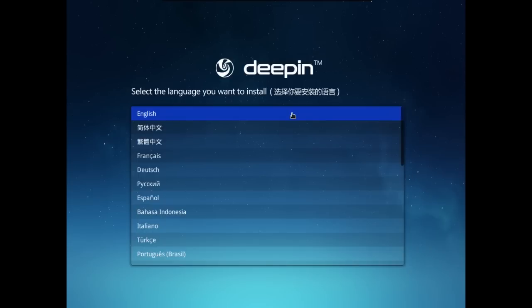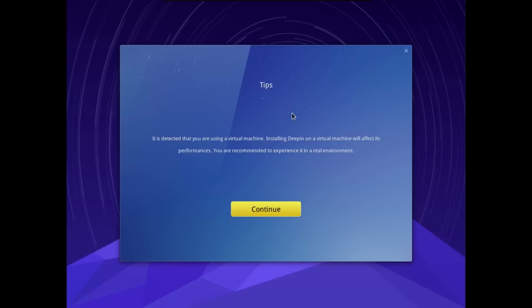So we'll select our language, and it has detected that we are operating within a virtual machine, and it's basically saying that you need to use this in a real environment. But my opinion still stands that if your distribution is not good enough to operate in virtual hardware, why would I want to try it on real hardware? I mean, Windows will run just fine in a virtual environment, right?